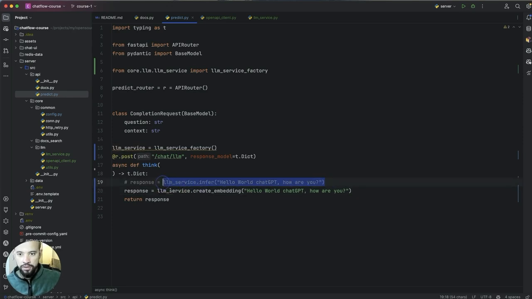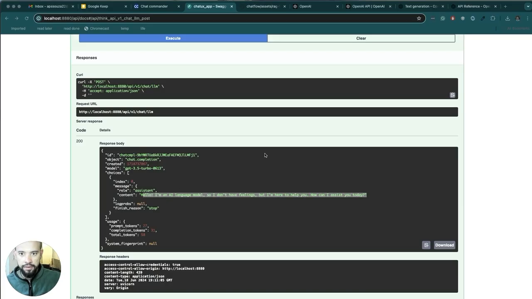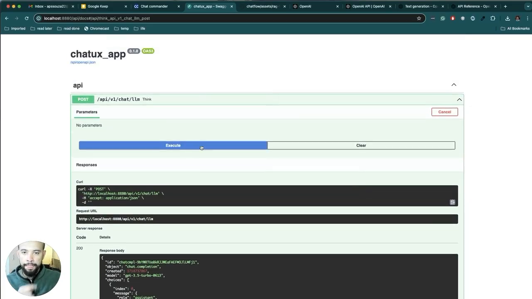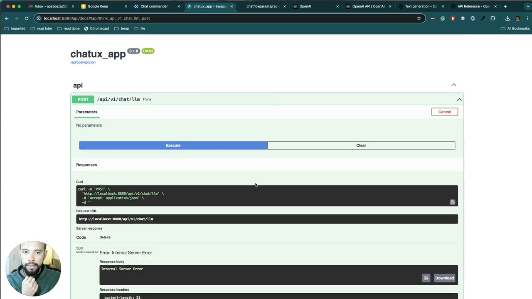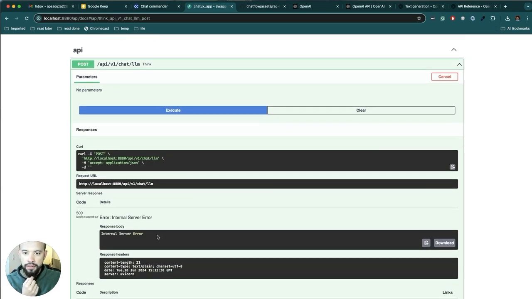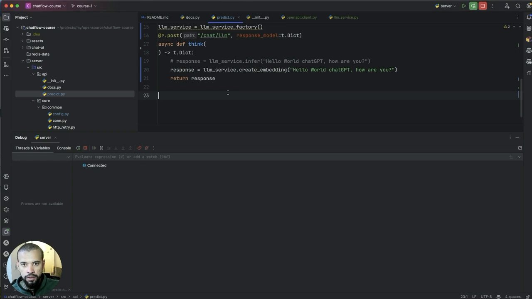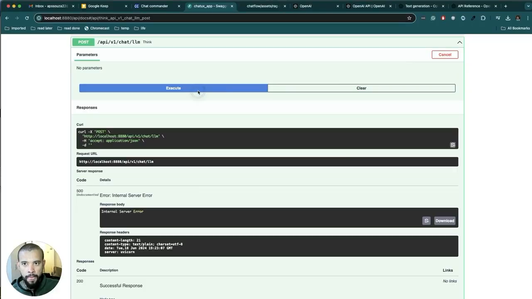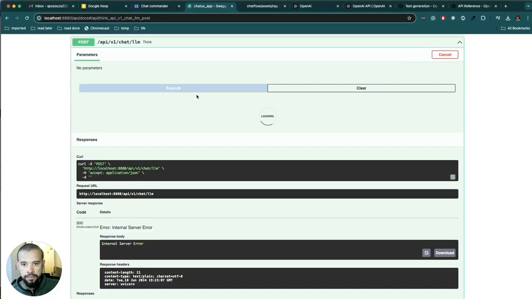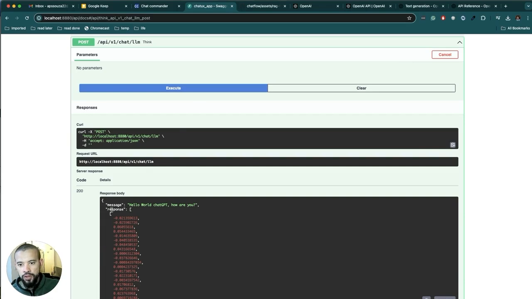Let's turn off this one so it's not Lisp anymore. Let's try to fire it up again. And now we get the internal server error, so it didn't work. I think it is because here we need to return a dictionary, as we are describing here in the response model. Let's just copy this text into the response and try it again. Yes, so now it's working.